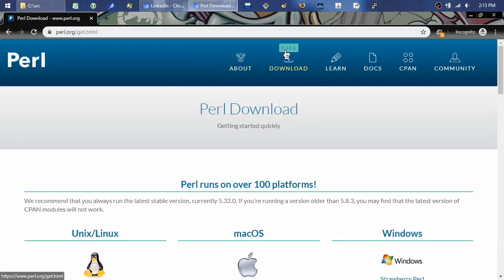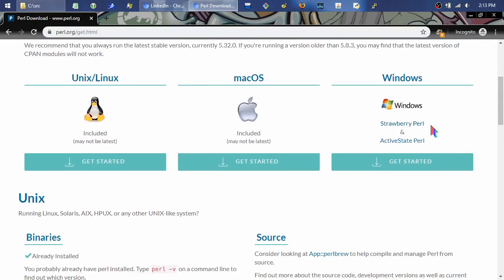The latest version is 5.32.0 as of the time of this recording. And then you'll see they recommend Strawberry Perl or ActiveState Perl. Those are pre-compiled versions of Perl for Windows. I'm not real happy with either one. I haven't used either one in a really long time, and I remembered I had a bad taste in my mouth from my whole experience with it.